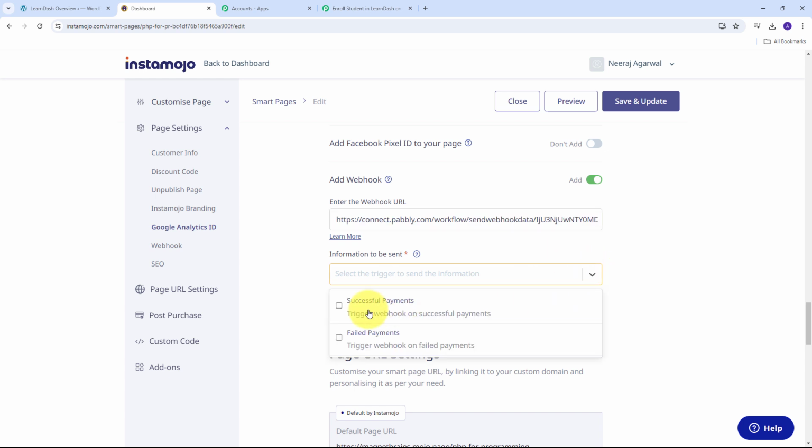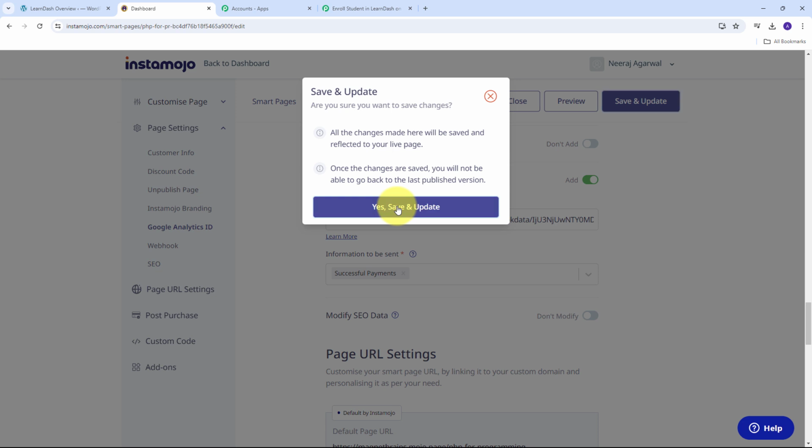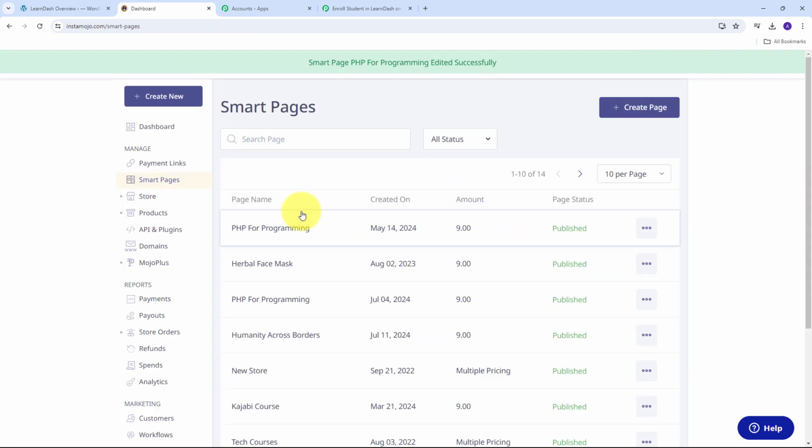So I'm going to open this tab. And here I'm going to select this option of successful payment. So this is going to trigger webhook on successful payments. So I'm going to select this. And now I need to click on save and update. I will click on yes. And I have successfully added my webhook in my course page.